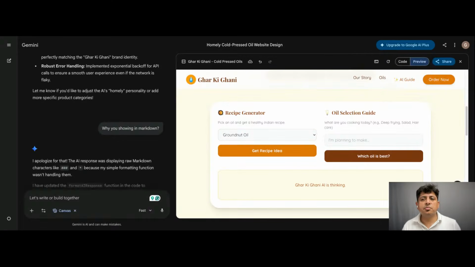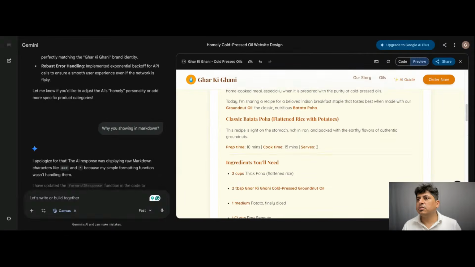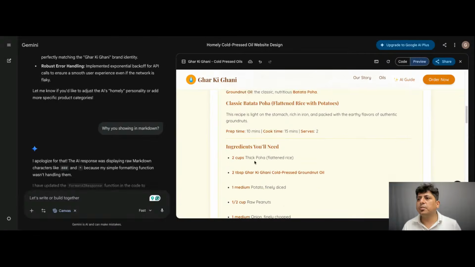Ghar Ki Ghani, it's an amazing name. I just picked it up. Look at that. Now it's a readable document. But did you notice that it created a Markdown document? All AI outputs are in Markdown documents, and usually all AI agents show a Markdown viewer so that you see it as rich text.